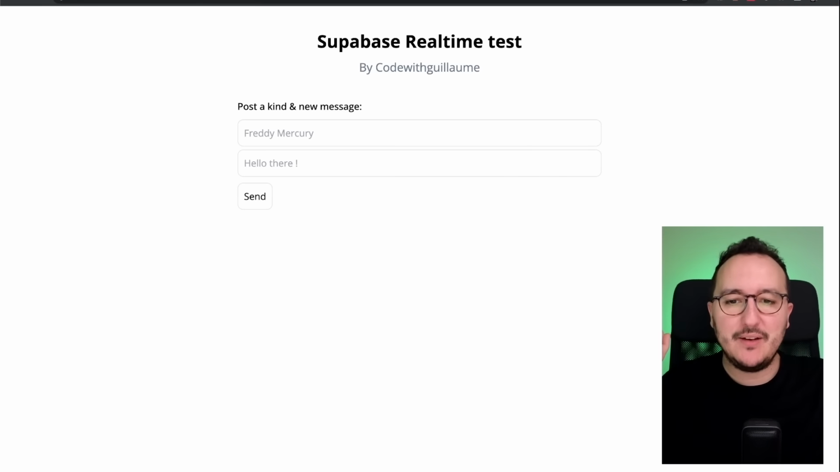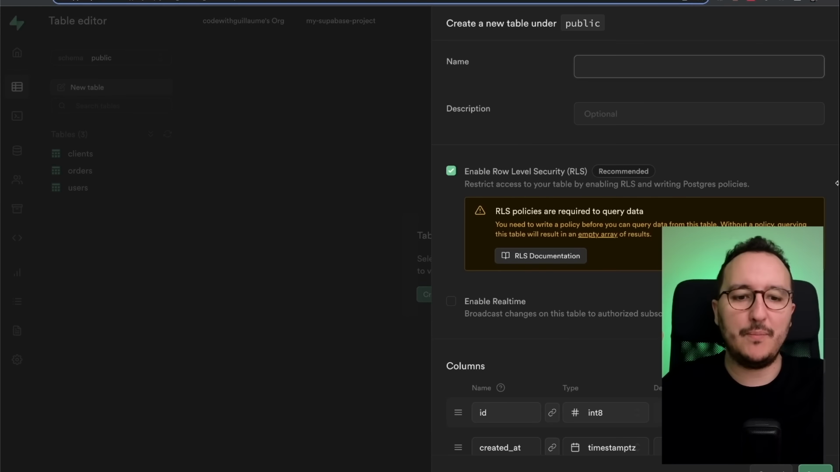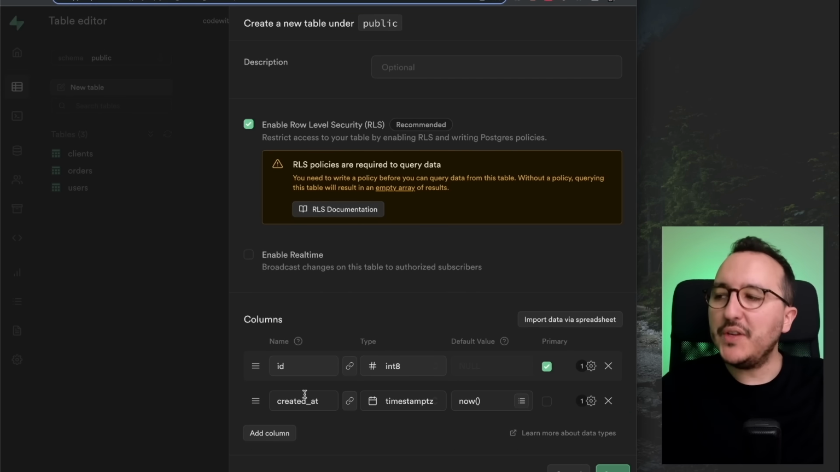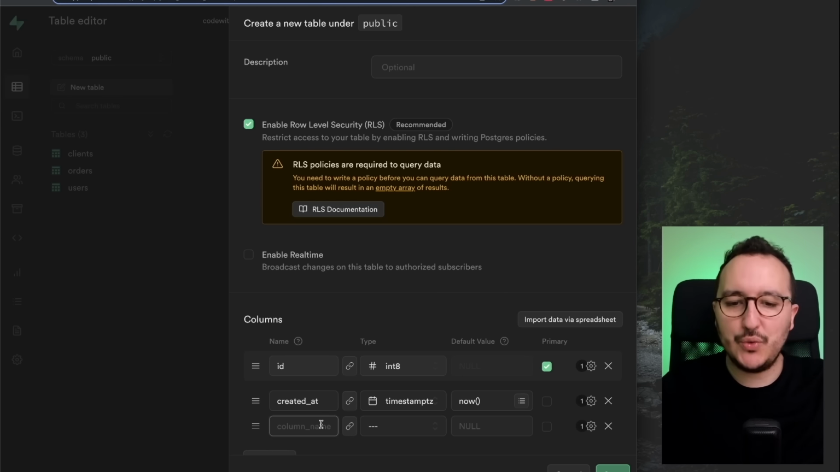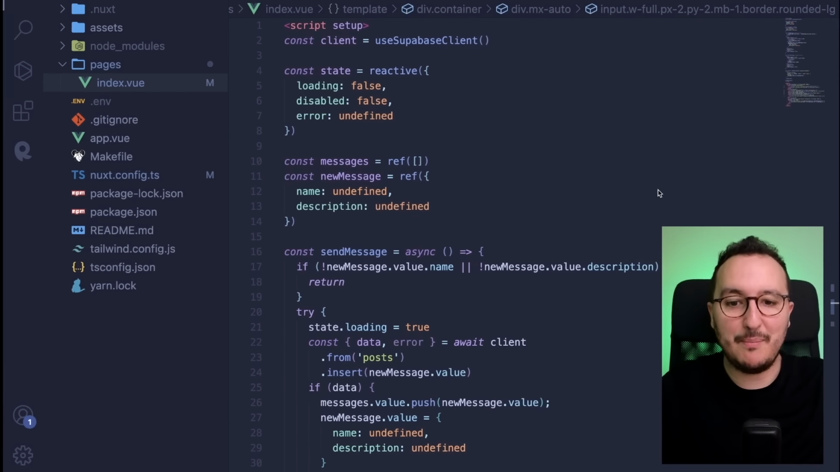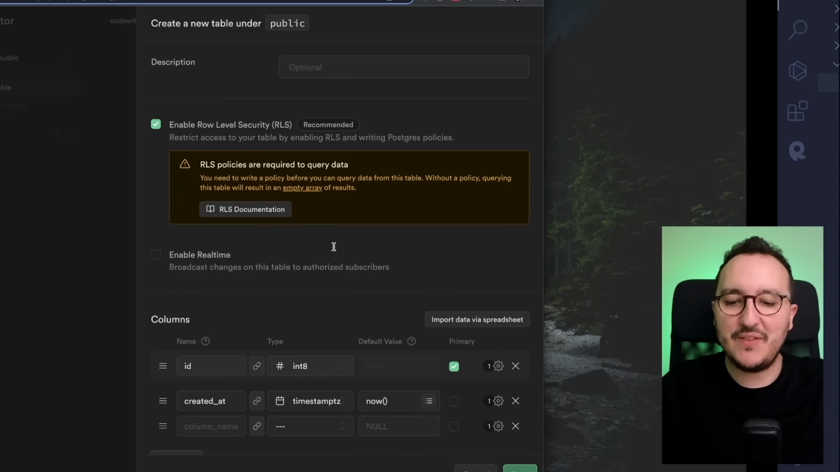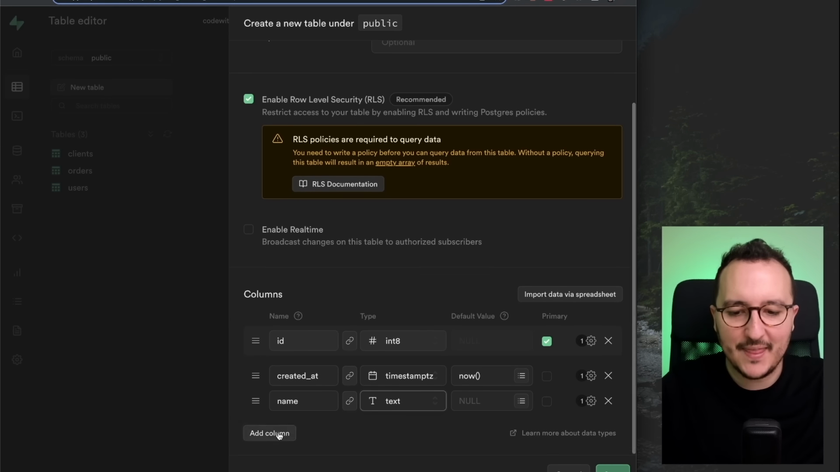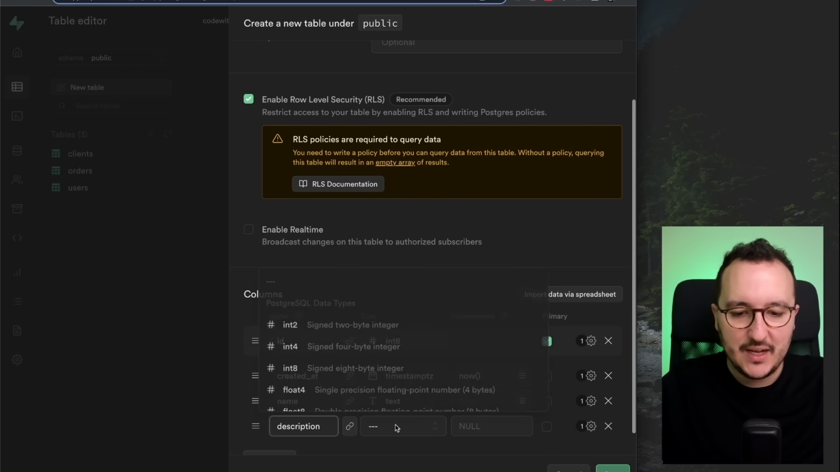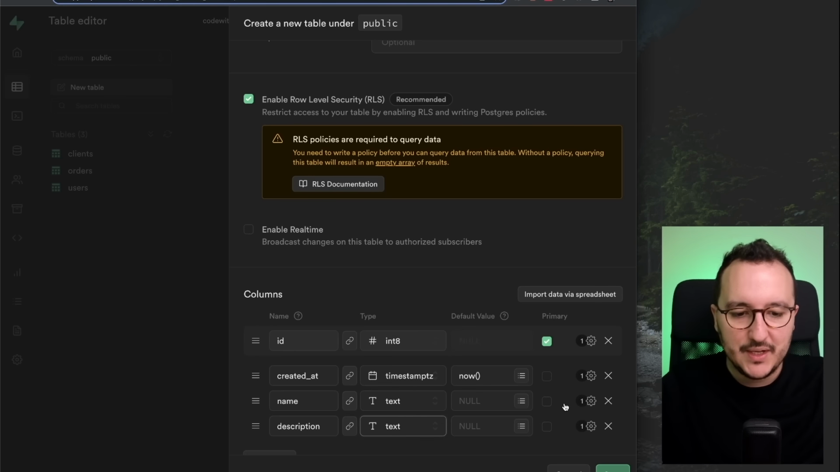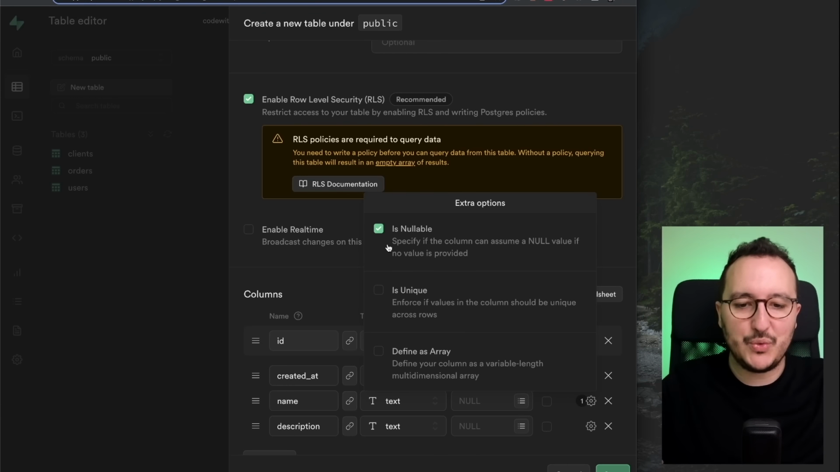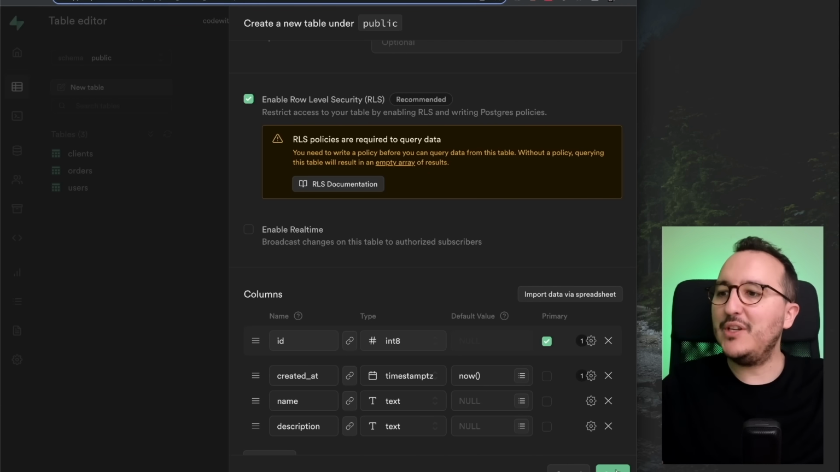So what I want to do here is first create a new table. This table is going to be called posts, okay? On this table, I will have an ID and created_at, okay? And I want to add the model of my message. So here we see that we've got a name, so I'm going to add a name, and it's going to be a text, okay? And then I will have a description, and here it will also be a text. I want to say it's not going to be nullable. For both of them, we want to have some content, and here we are. So I'm going to click on Save.